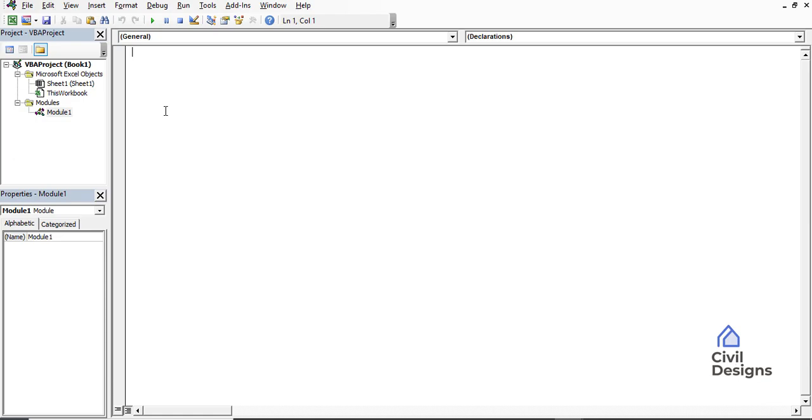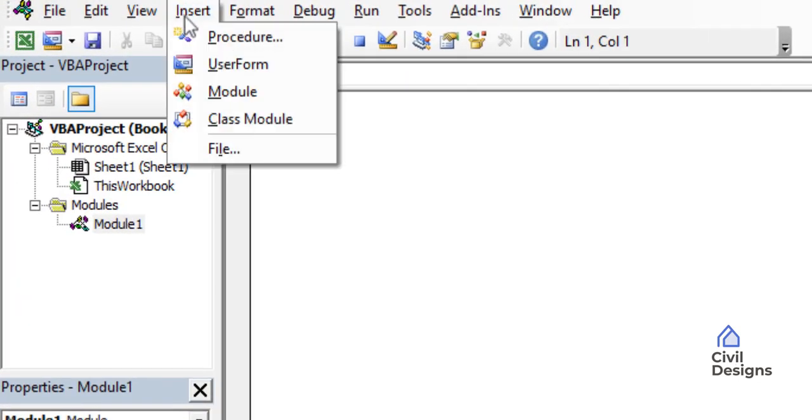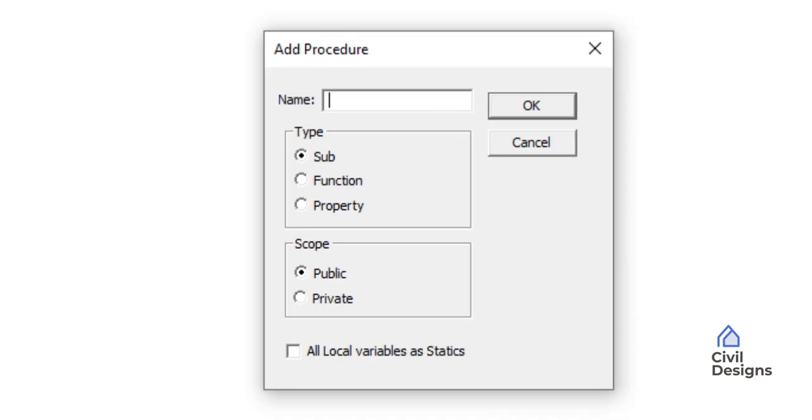To create a new procedure, we again go to the insert option and here we have procedure and we are directed into this new window. First thing here we have is the procedure name. Because a procedure is a macro, if you remember our last tutorial, we cannot have a space in the macro name and we cannot start our macro name with a number. Same with the procedure name. Let's say this is procedure A. In the type option here, we have sub, function, and property.